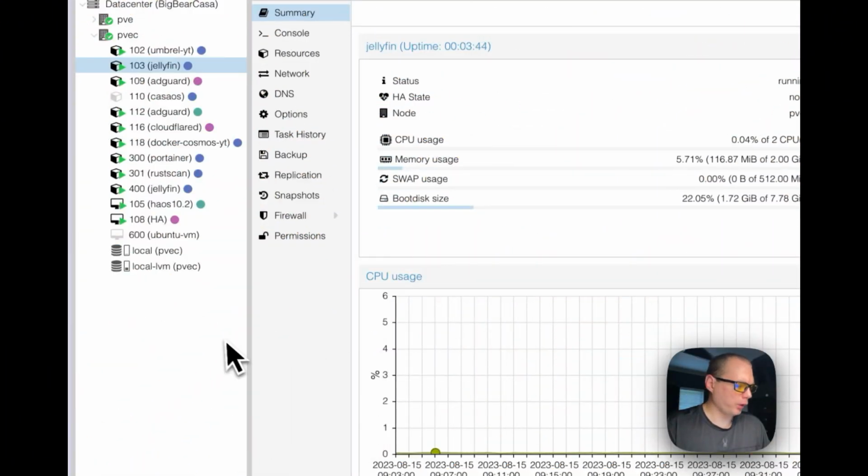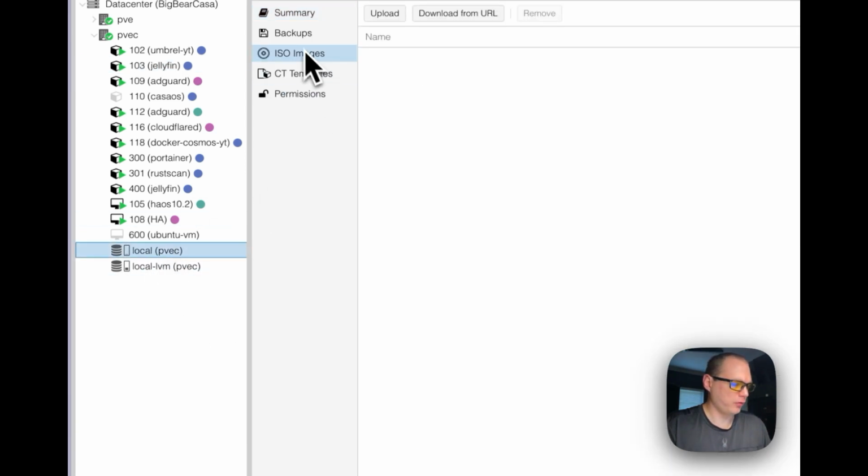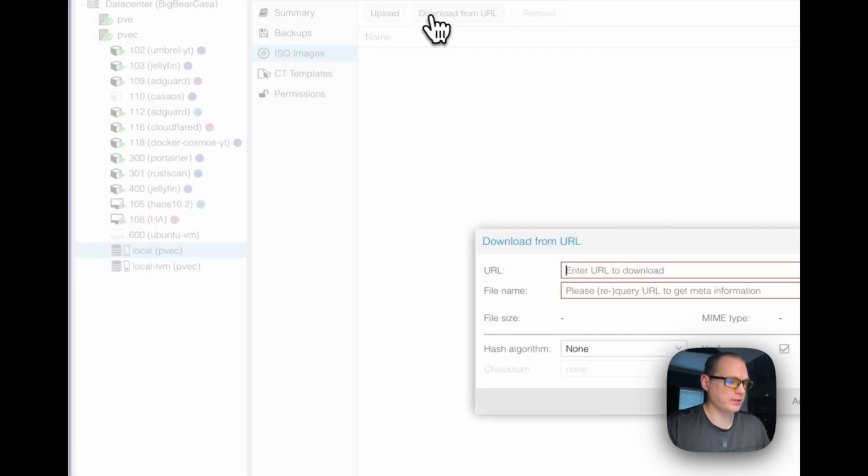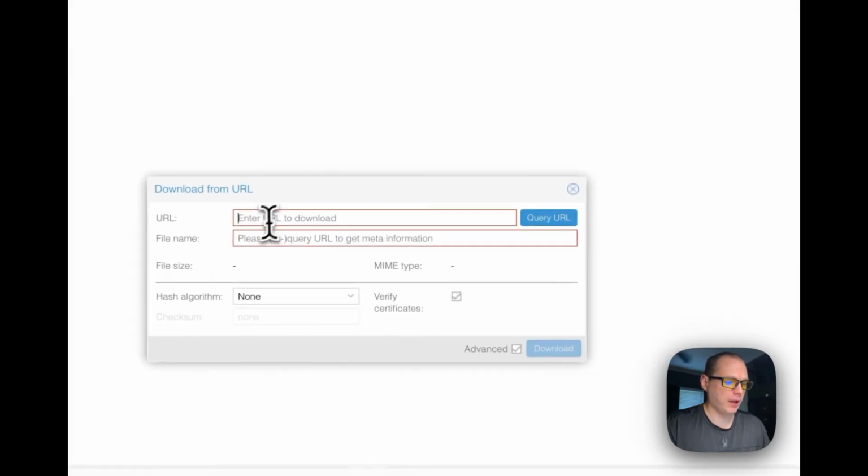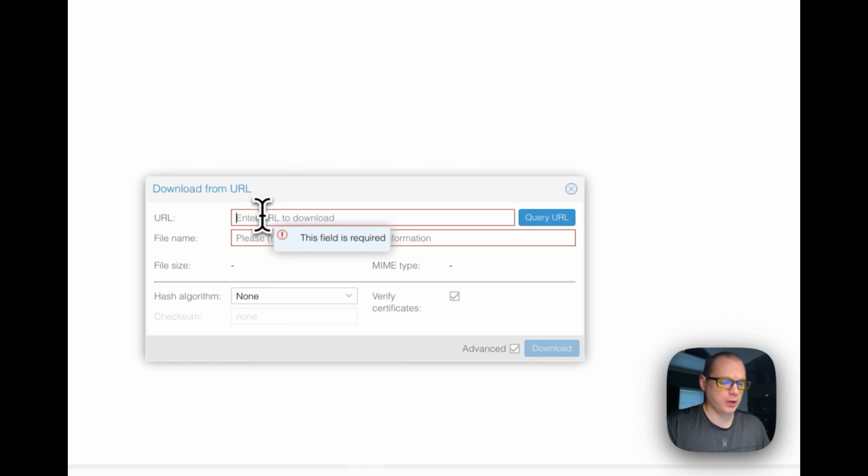So, we're going to need to get the ISO inside there. I'm going to go to local right here, then go to ISO images, then download from URL. We're going to need to get the URL to the Ubuntu desktop, so we're going to go over to the Ubuntu download website, get the URL, and then come back here.